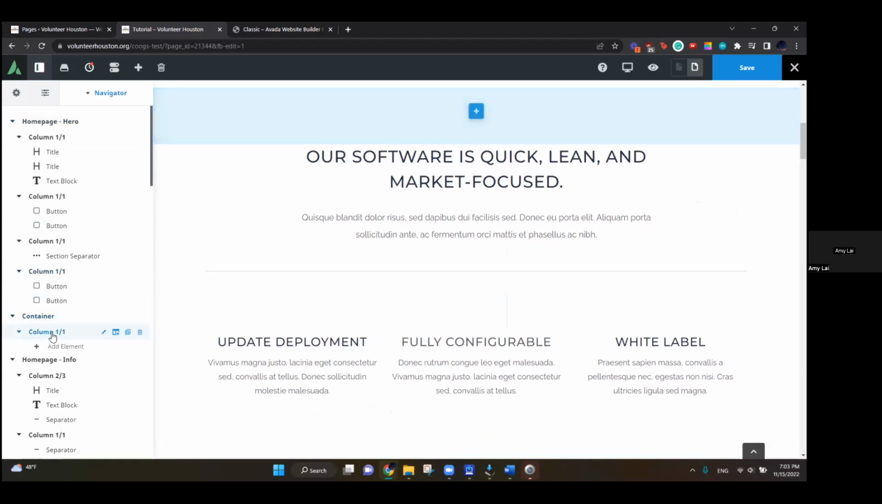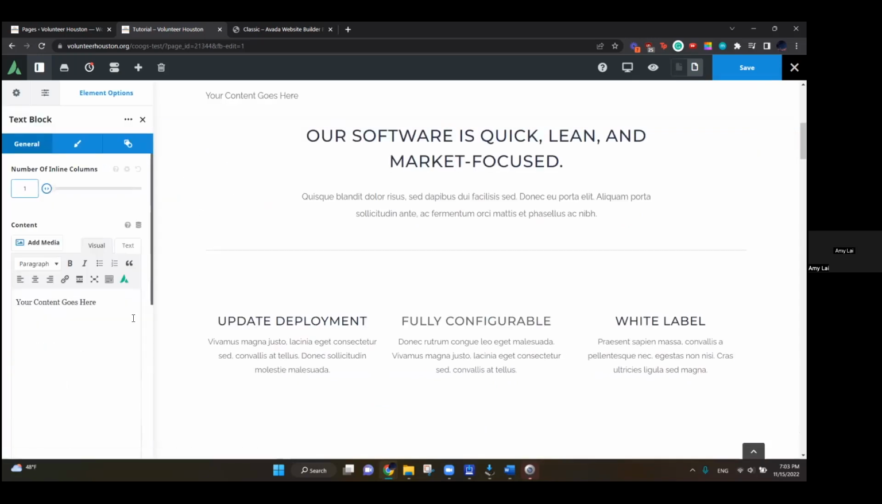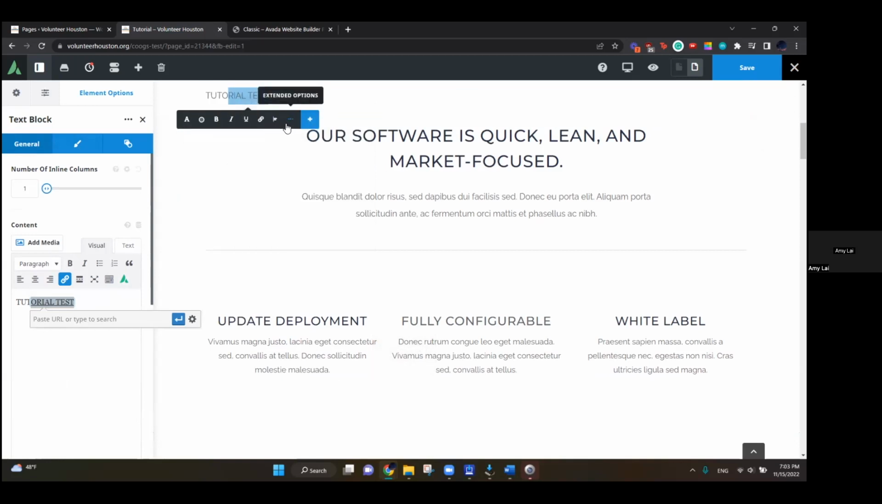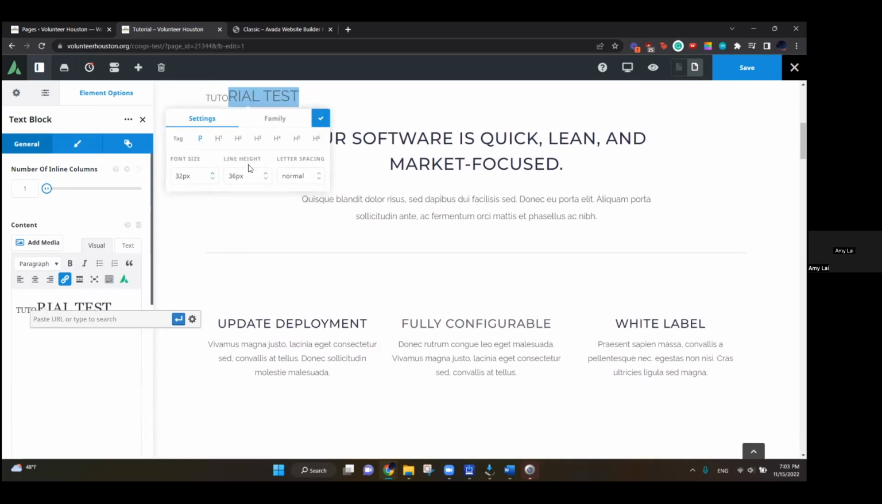And this is the container right here. And after the column, you can add an element. So I will start off with the text block, tutorial test. And from here, you can also insert links like this, or you can also insert links through this way as well with the extended options right here, and change the size like this, and you can see the changes happening in real time.